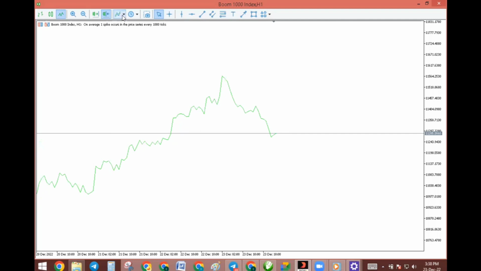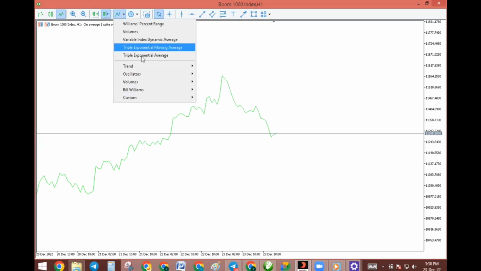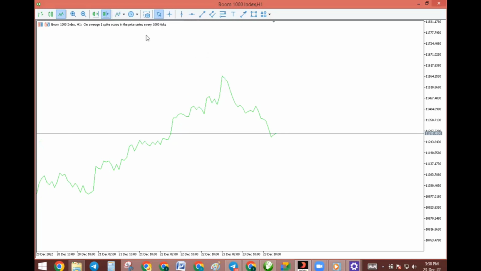All right. So which one is this one? This one is indicators. You want to add in your indicators. So if you want to add in your indicators, this is where you get those indicators and you can add them to your chart.